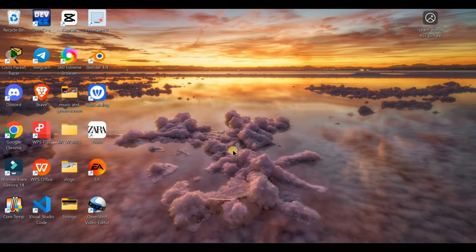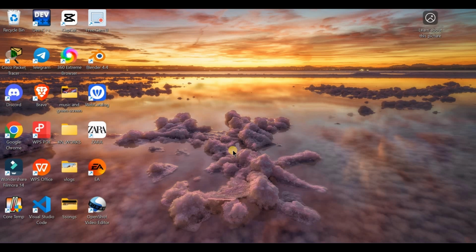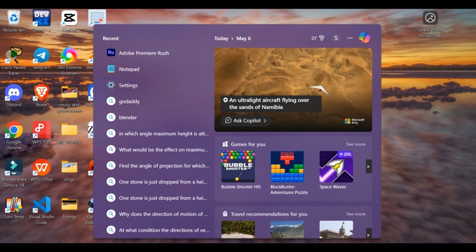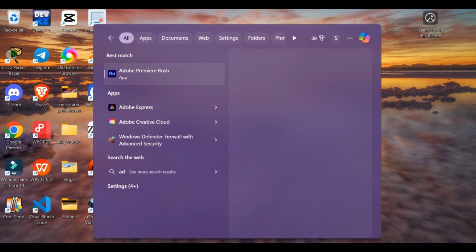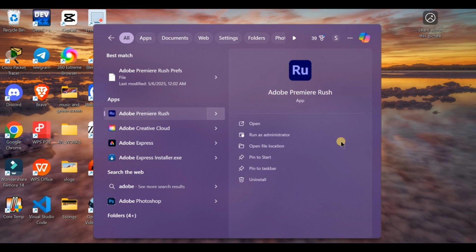Done using Editing 24/7 and want to remove it now? Here's how to uninstall cleanly. First, open your system's app manager or control panel. Find Editing 24/7 in the installed program list. Click on it and choose uninstall.